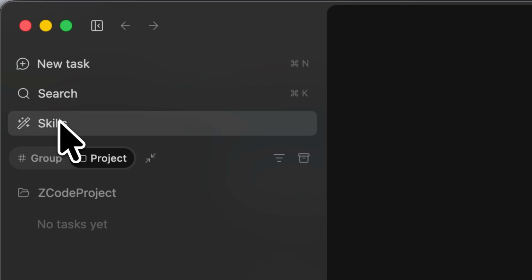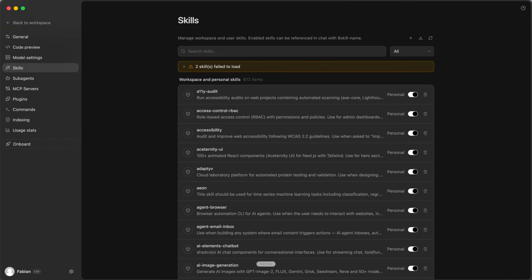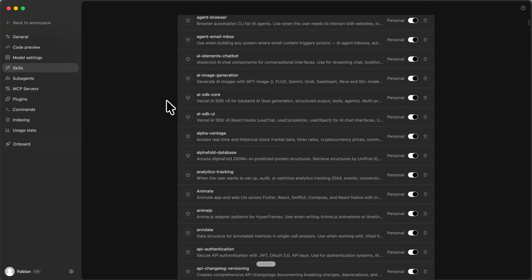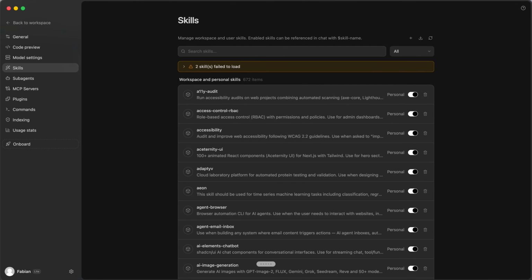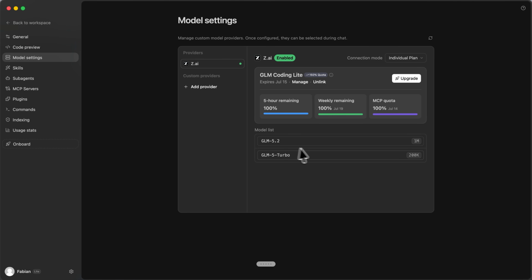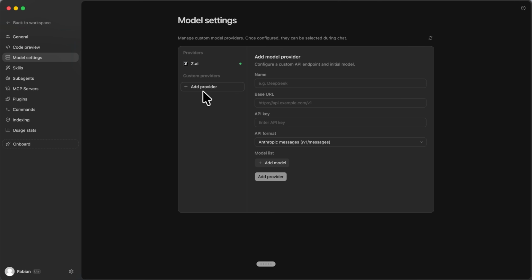And very important, skills. That takes us straight into the settings. You can see tons of skills here. These are all skills I'd already initialized locally on my machine anyway. They got synced automatically, basically from Claude Code, Codex, whatever you're using. ZCode just pulls that in directly. We've also got the settings here, and code preview. We can configure this completely however we want. Here you can see our plan.